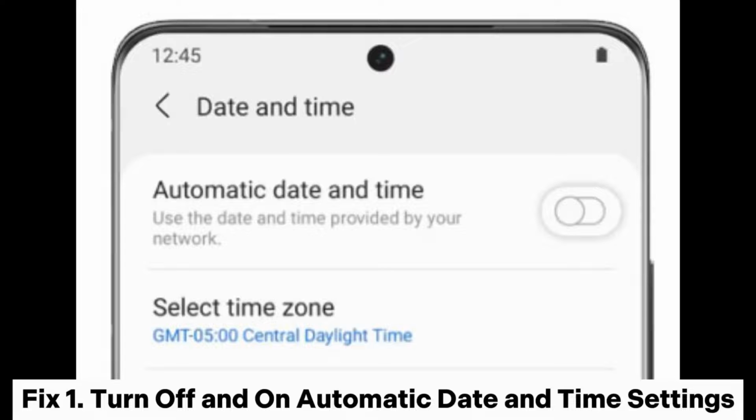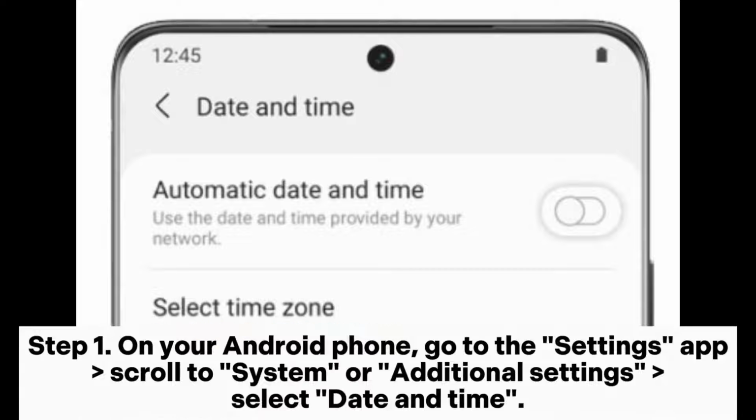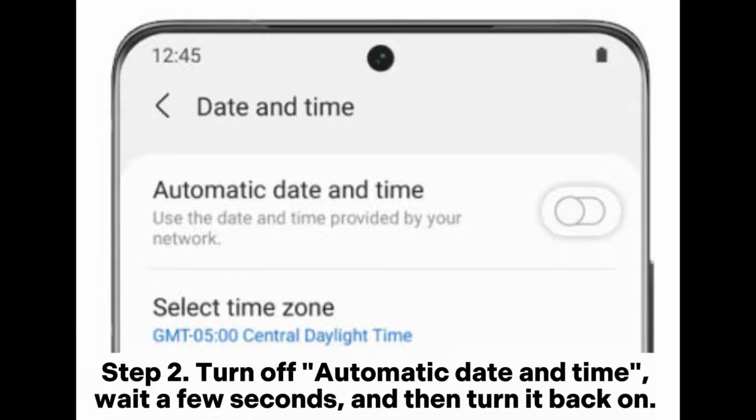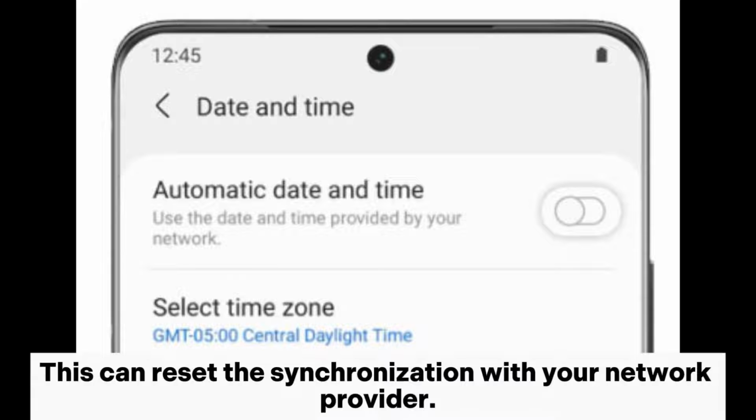Fix 1. Turn off and on automatic date and time settings. Step 1. On your Android phone, go to the Settings app, scroll to System or Additional Settings, select Date and Time. Step 2. Turn off automatic date and time. Wait a few seconds, and then turn it back on. This can reset the synchronization with your network provider.